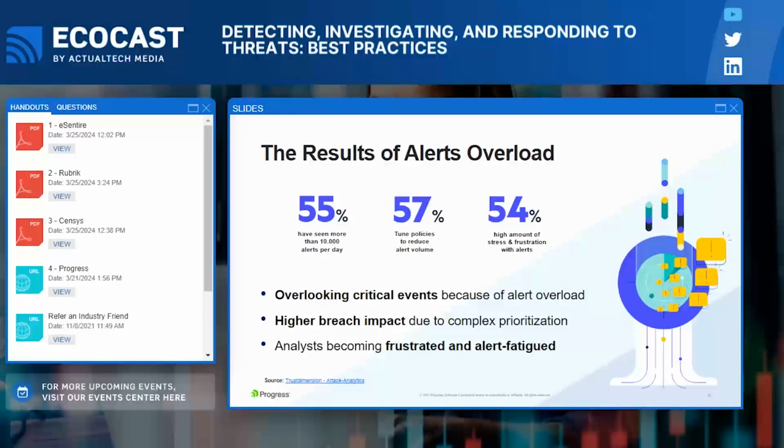While these policies are aimed at alleviating the burden on security teams, they often result in missing critical alerts amidst the noise. So a significant 54% of security professionals report an experience of high stress and frustration due to alert overload. This constant barrage of alerts leads to what I'll term alert fatigue, where analysts become desensitized and may actually overlook critical security events.